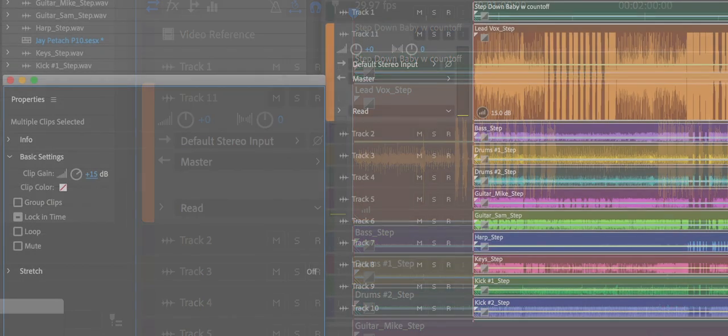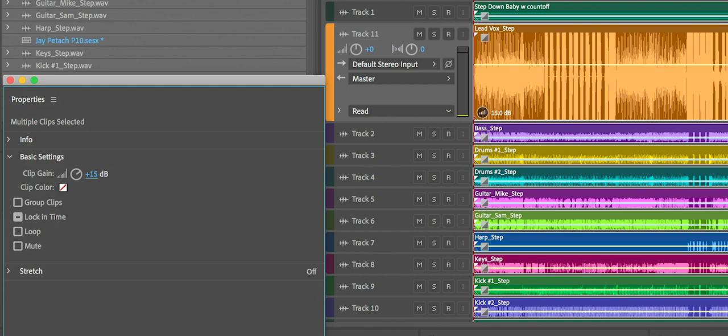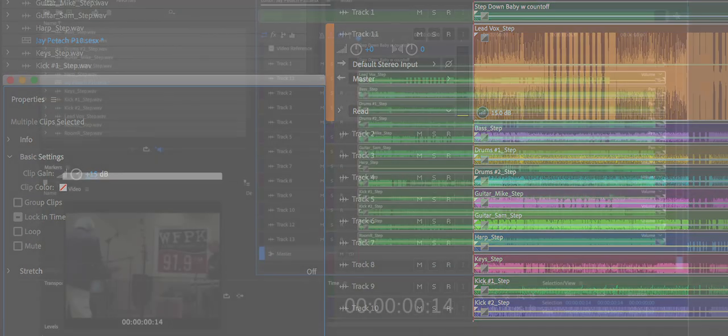And because the count-off is kind of hard to see on the vocal track, I'm going to go into the Properties panel and I'm going to turn it up 15 dB. That'll actually make the waveform taller. That didn't used to be the case, but in the newer versions of Audition, you actually see the waveform get bigger when you turn it up or down. So now I can compare the beats a little bit easier.